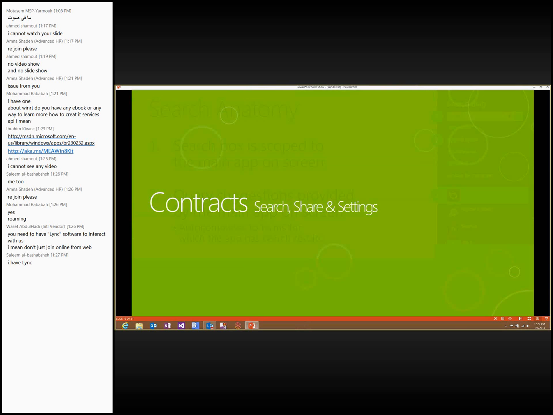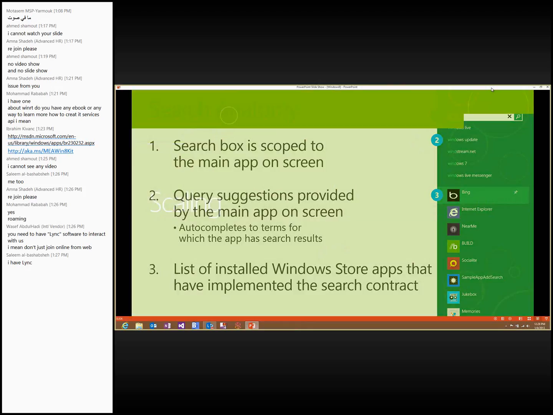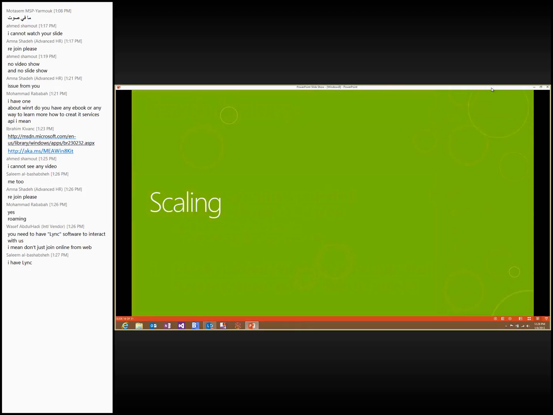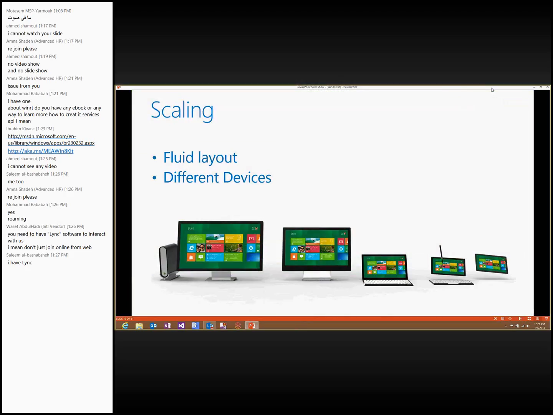And also we mentioned the contracts, the search, and also share and the settings. We can easily integrate them. I'm just overviewing these features because we can easily implement any of them in here.